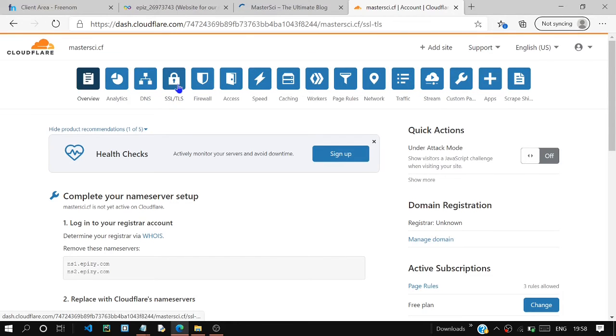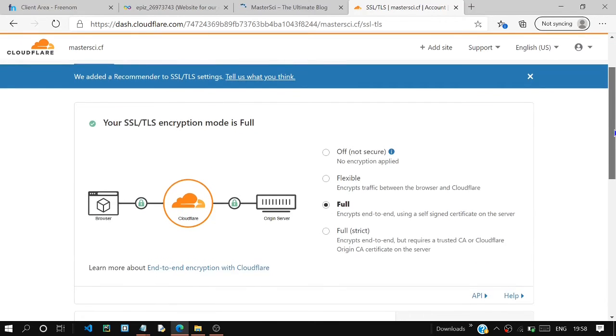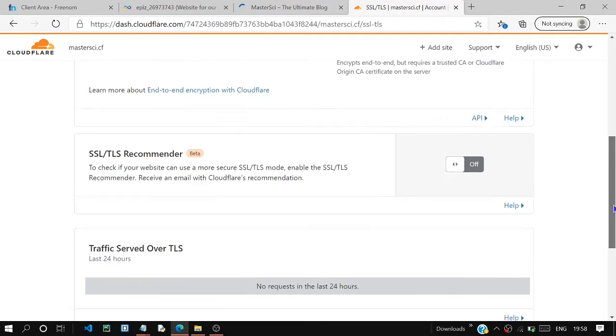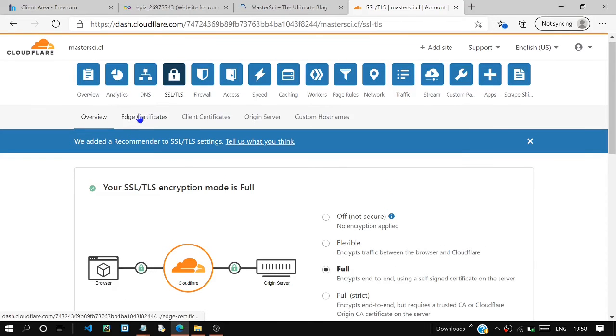So let's check on SSL/TLS. It's protecting the master site. No requests, it's saying. So add certificate. Let's check out some settings for that. Let's click on add certificate.